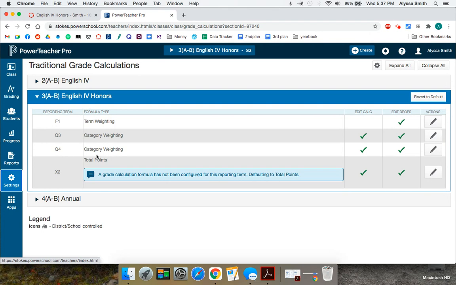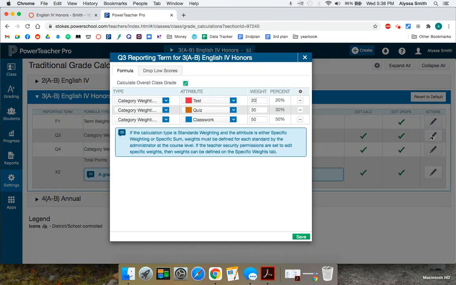So for my class, I use categories. I have like a category for tests, a category for quizzes, and a category for classwork. And I set them up with different weights here. Click the little pencil so we can see how they go. So I've got my test, quiz, and classwork grades all set up here.